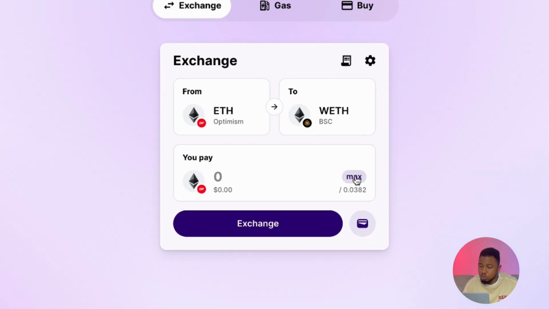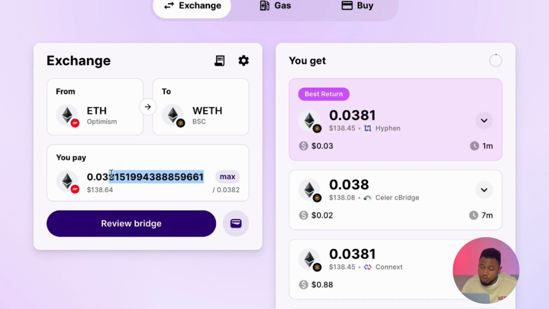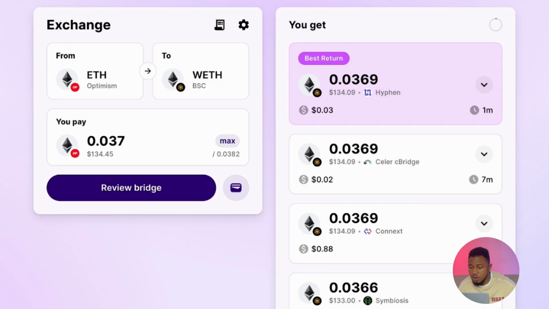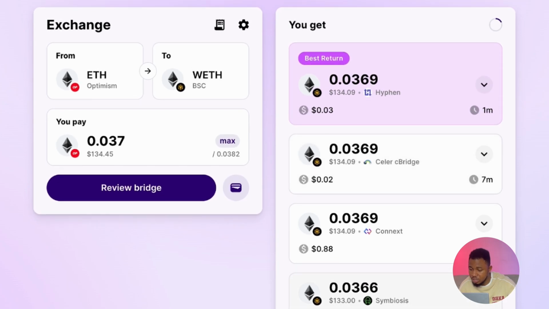So I'll put in the amount. This time around, I can put in the amount I have. So I have about $139 there. I'll just do like $135. Okay, so over here you can see the bridges. So you can see the route. There's Hyphen, which is going to give me the best return, and that's going to happen in 1 minute. But I can scroll and check if there is Stargate or any other bridge.